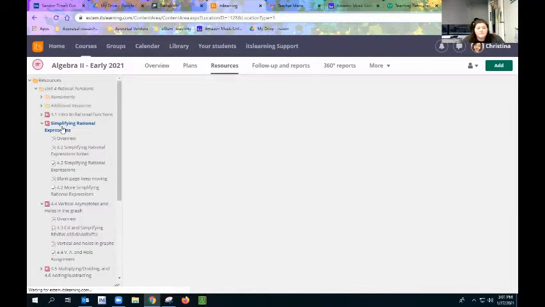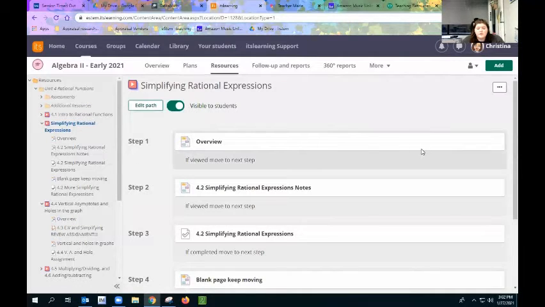And then most of my learning paths are going to be set up as you get the overview, and then it's notes, assignment, and so on.